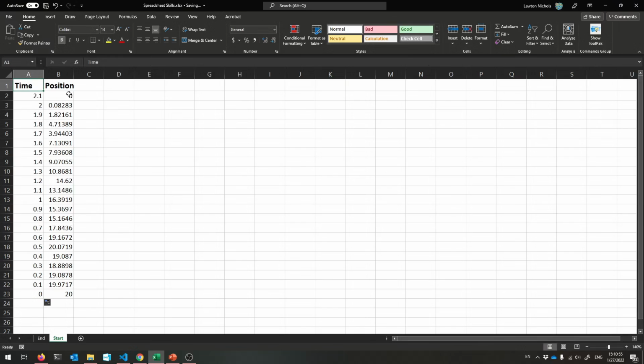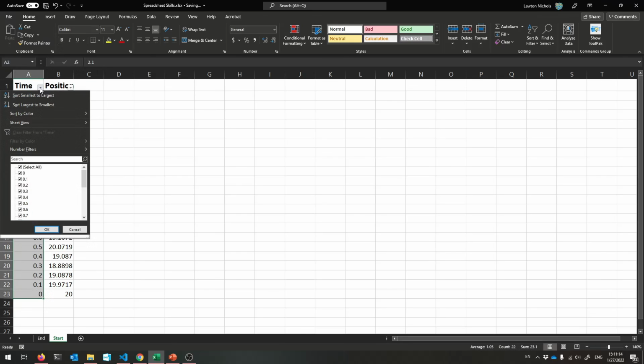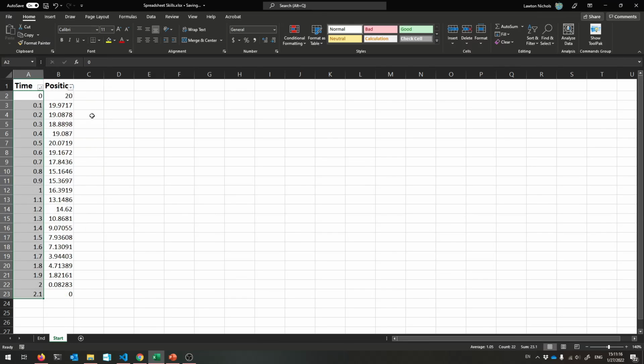Go to the very top of your table, top left, any top row should do, and then up here in the sort and filter box, we can go down to filter and click that, and suddenly we have some buttons on each of our columns here. And if I want to sort not from big to small time, but from small to big time, I can click this box to say sort smallest to largest. And so now I have a normal looking set of data where the time starts at 0 and now it's counting up. Okay, so I'd like to graph this now.